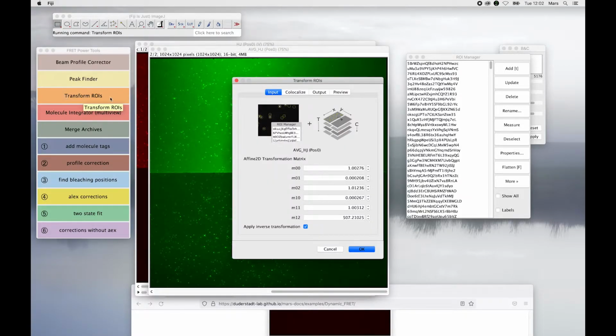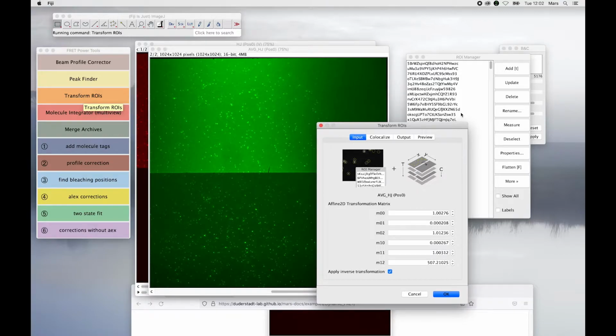So here I've opened the Transform ROIs tool. This will take the ROIs in the ROI manager and transform them from the top region to the bottom region. Here we have an affine 2D transformation matrix, which we established using a sample of TetraSpeck beads, where you get the same peaks in each region. We also have a tutorial about that. We're not going to apply the inverse, because this particular set of affine coordinates is for going from the top to the bottom.